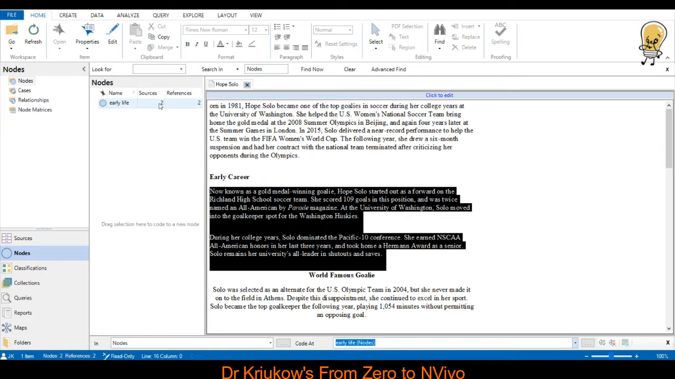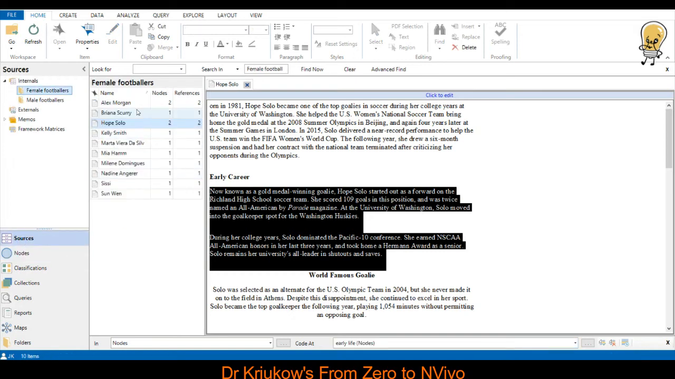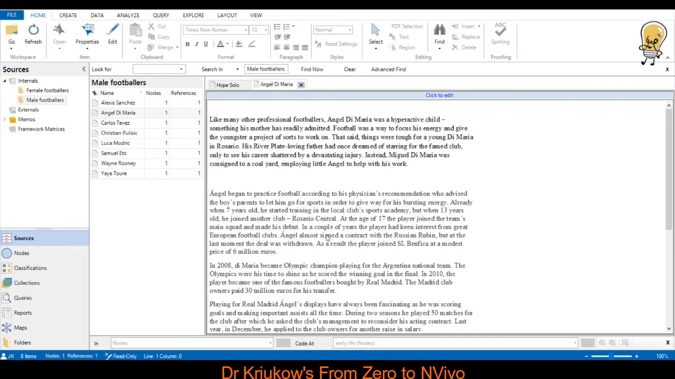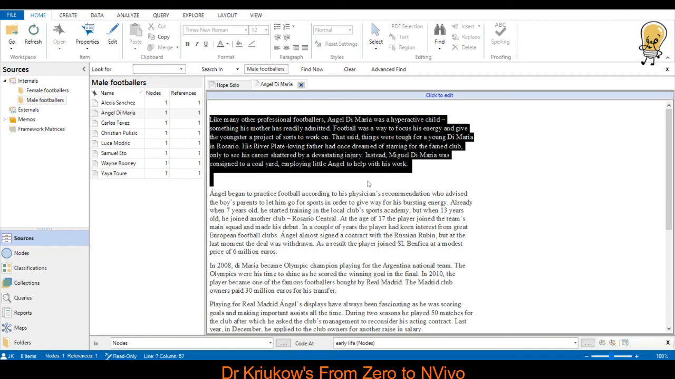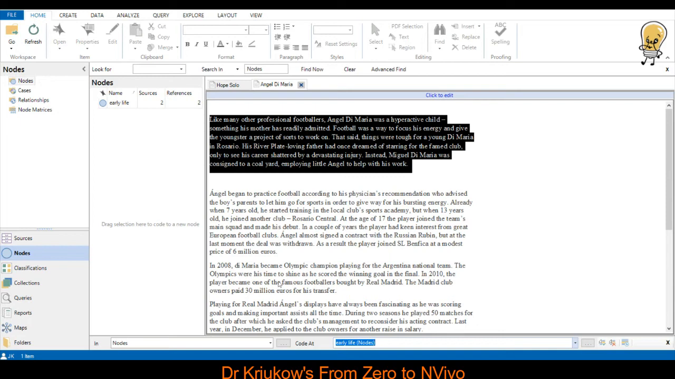You can see that the number of sources coded with this code has changed to 2, and the number of references also has changed to 2, because I coded a part of another person's biography with this code. So let's go to another footballer. Again, as I can see that it starts with the description of his early years, I'll code this part with early life again, and as I press enter, you'll see the number of sources and references change. So we have another source coded with early life.